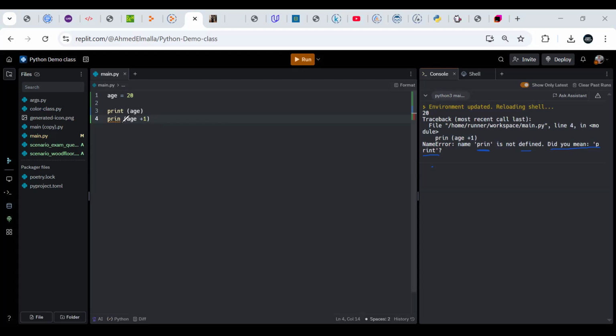Yes, this is IDLE. No, this is not IDLE. This is an IDE, a kind of IDE that works online. I use it on Replit. IDLE is very limited in its abilities. So let me share with you how IDLE looks.